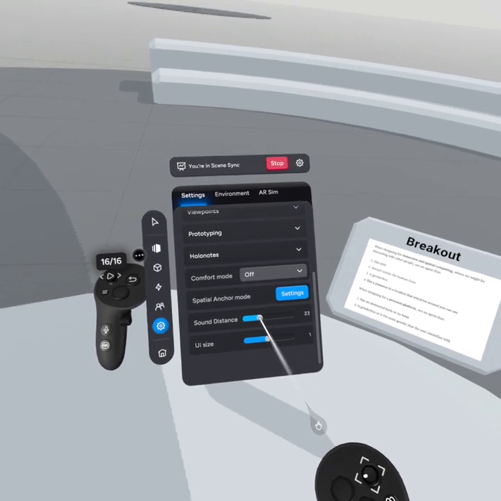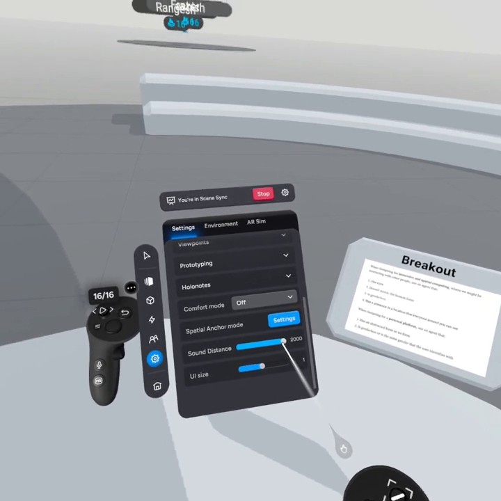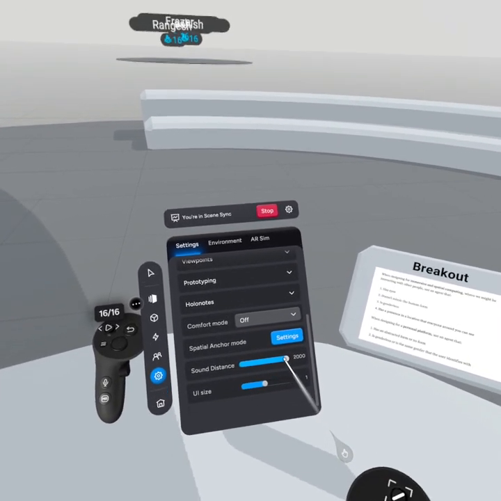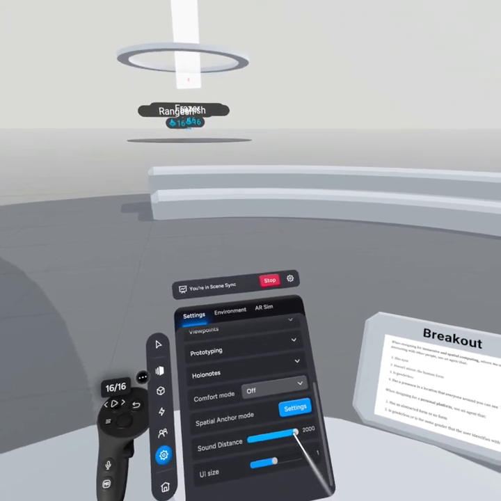Let's see, sound distance 23. Literally sitting in the train driver's seat. Announcement: it's time to come back now, guys.